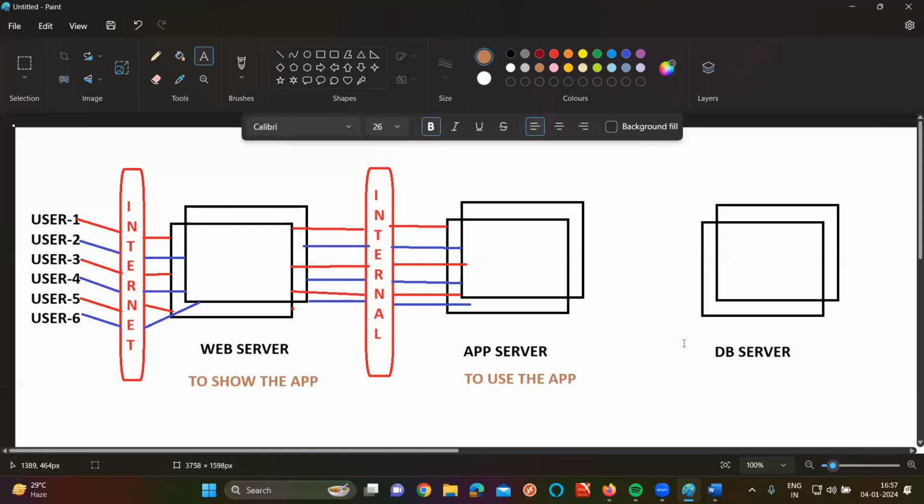I'll ask you two questions. What is web server? To show the application. The request will come to the web server via the internet load balancer. Next, the second server is the app server. What is the purpose of using the app server? To use the application. And the app server is going to get the request via a load balancer called the internal load balancer.